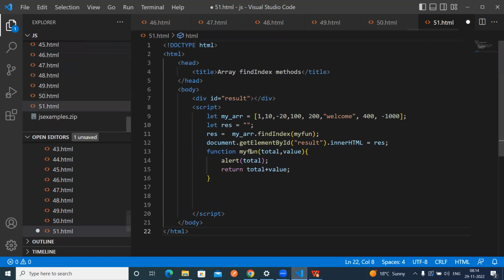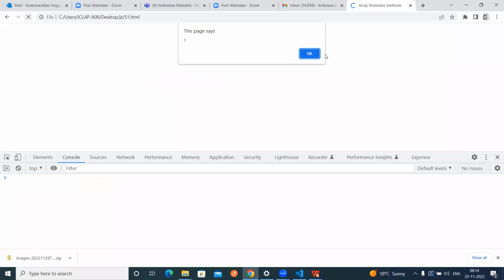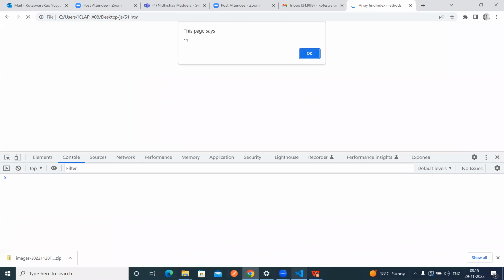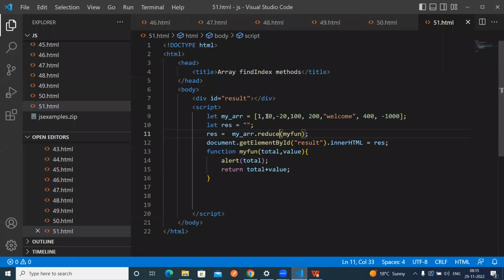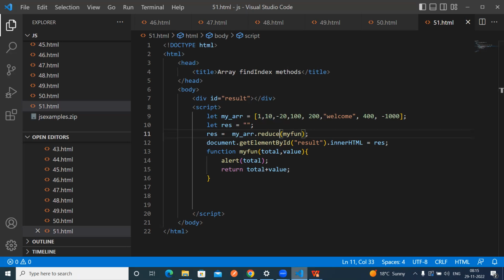51.html. So then it is this one, reduce. Okay, now you can see. So first we are having a 1, right? So that is written. Then after that, 11. So 1 plus 10, 11. Then after that, minus 20 we are having. So then after that we are getting minus 9. Okay, so it is adding the values.